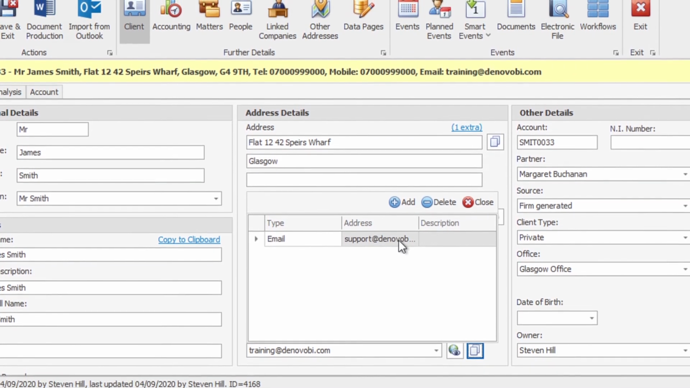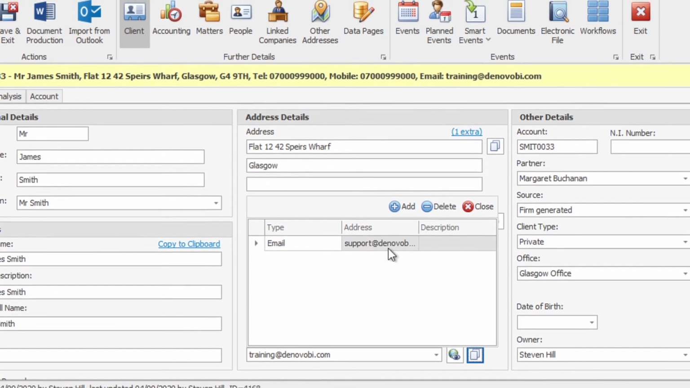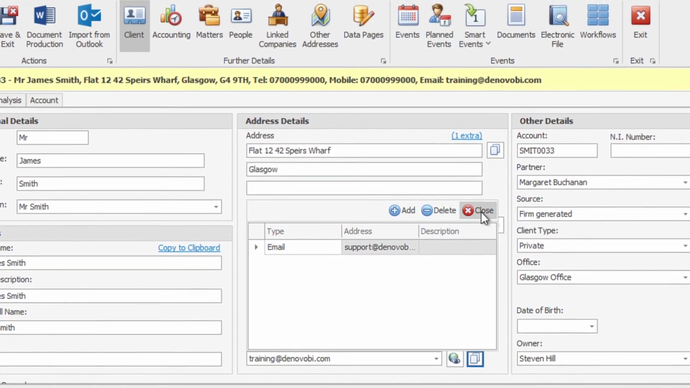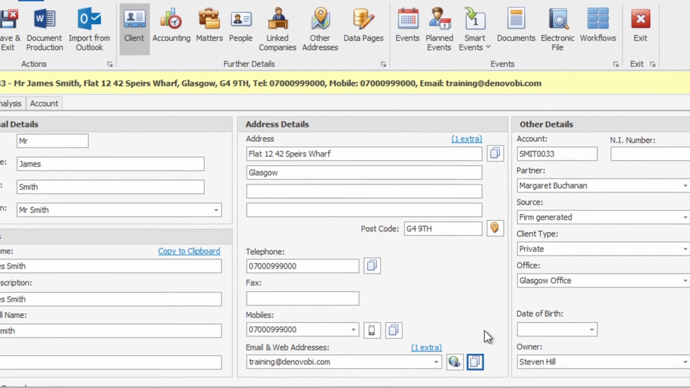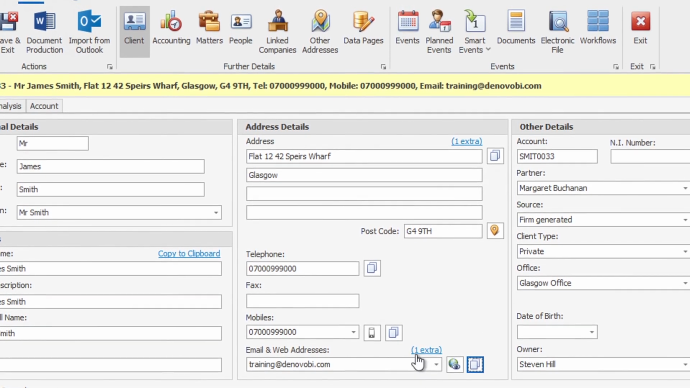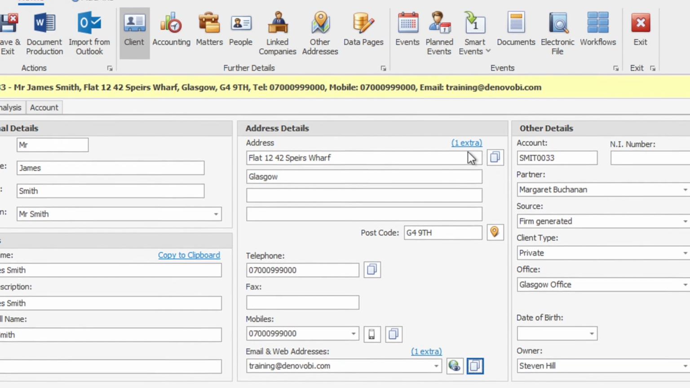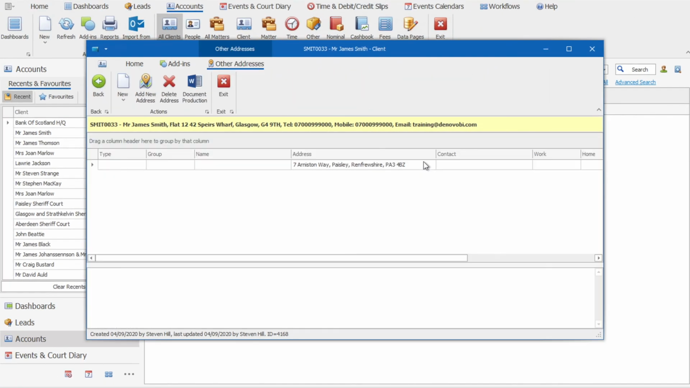If at any time you're looking to remove them, you can click on the delete icon to remove any email addresses that you no longer wish to associate with the client. But you see now there is one extra email address associated with this client and also one extra address associated with this client that you can see and have access to.